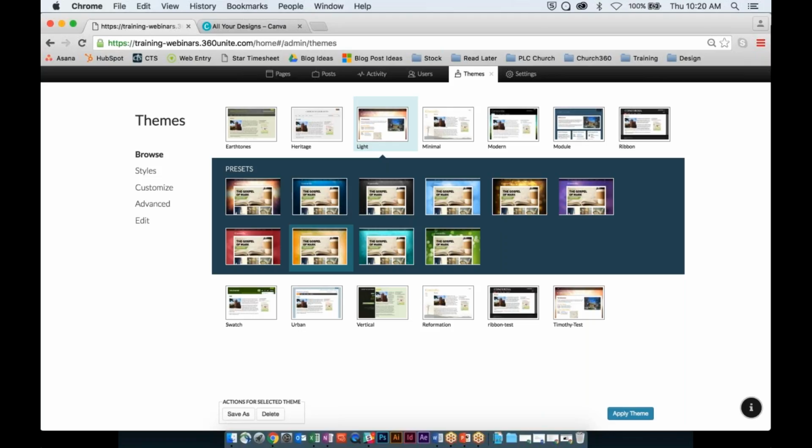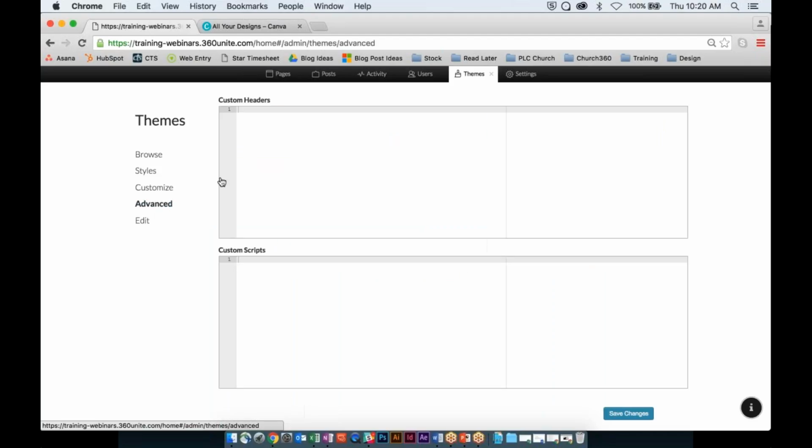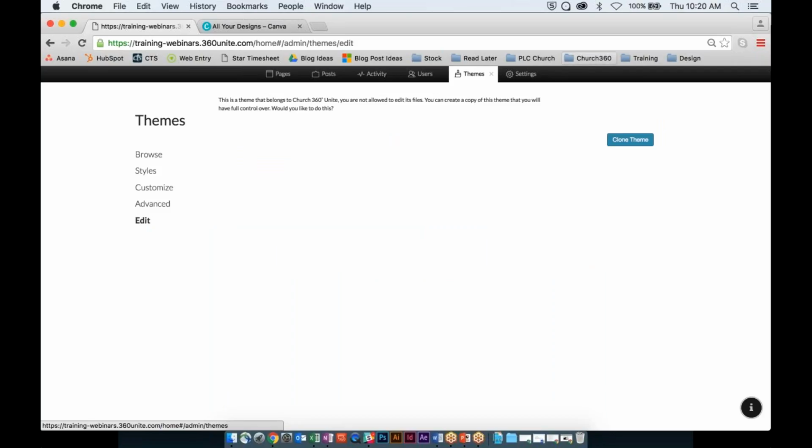For any professional designers, you'll notice we have more than 10 themes up here. That's because we have some that are clones. So you can see this Reformation one is based off of this minimal one. You can clone the theme so that you can actually modify the code of the theme, and we give you full access to that. It's pretty technical stuff, so we won't go too far into that. But if you click over here at the Advanced tab, you can add custom headers and custom scripts and things like that. Or you can go to the Edit tab, and this is where you would clone the theme.